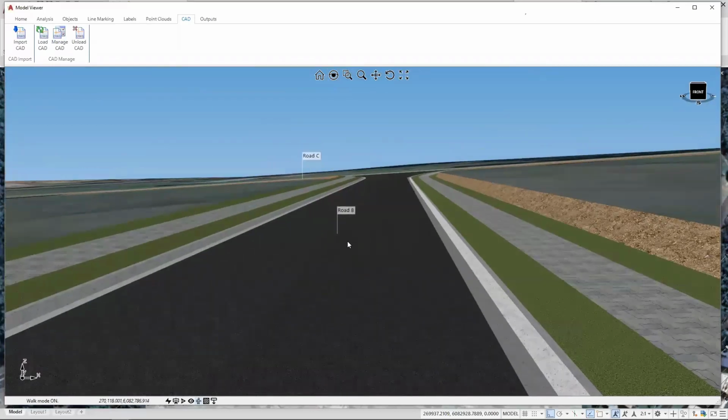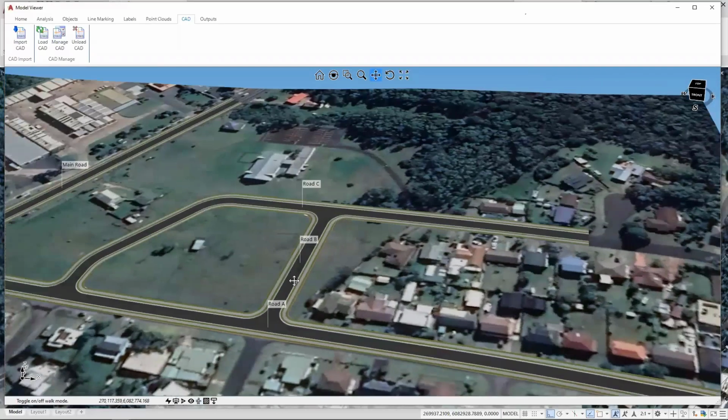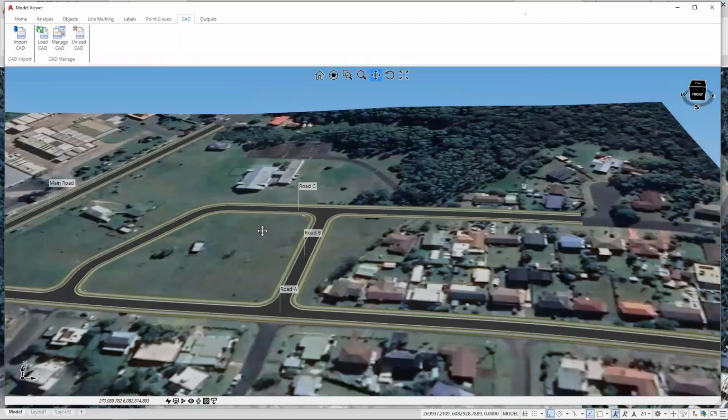So anyway, we did add walk mode this year as well. If I want to get out of walk mode, I just click on the little man again. We can go back out. To the right of that is the ability to toggle on and off transparency. So if you've got some transparent materials, you can use this button to toggle the transparency on and off.